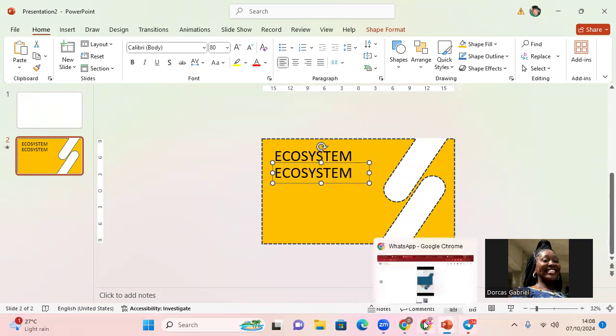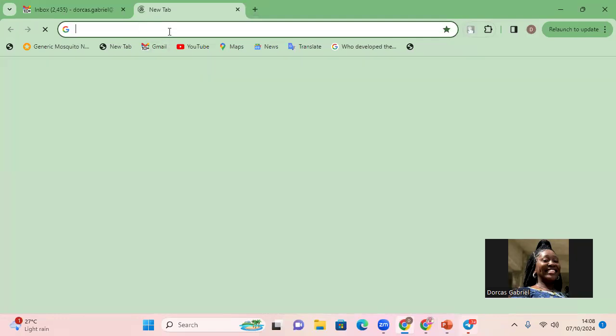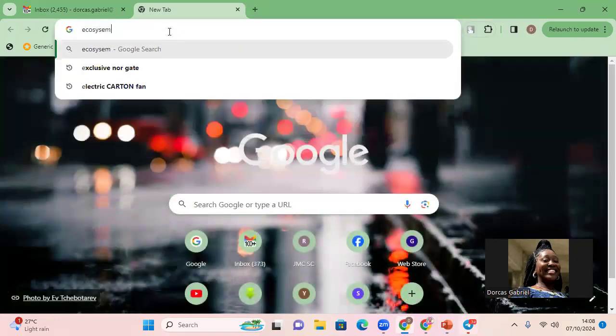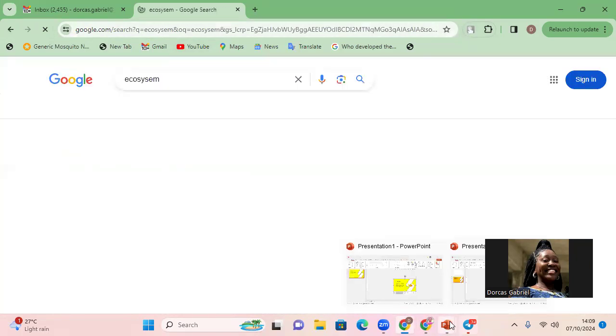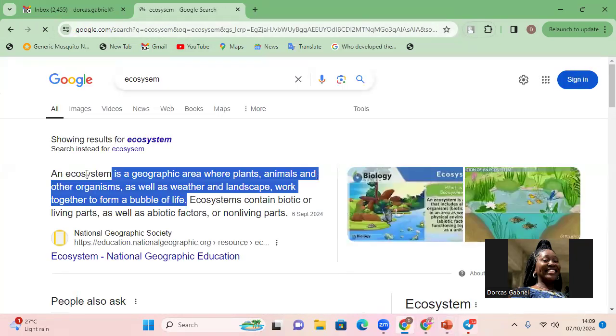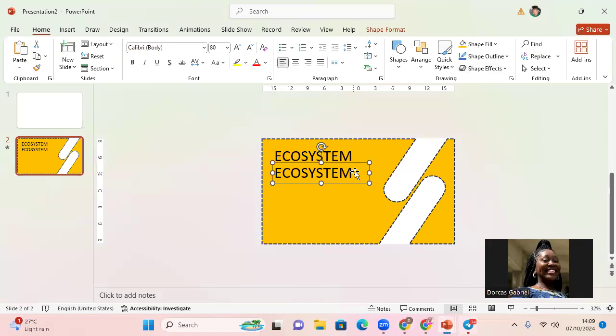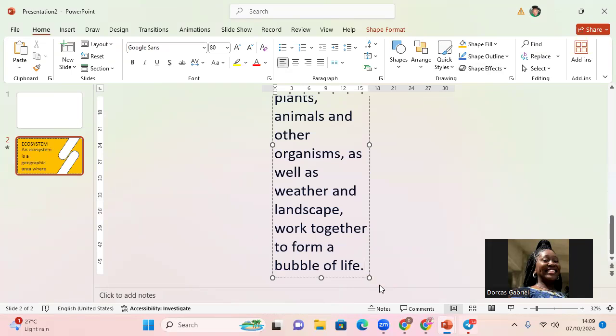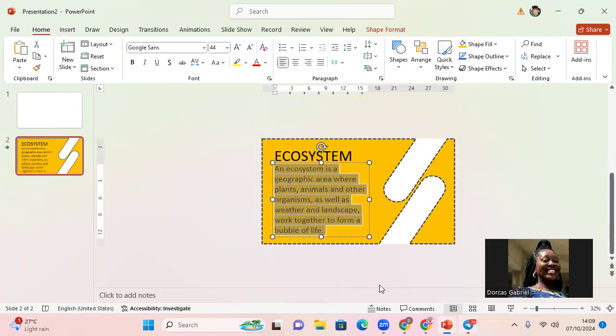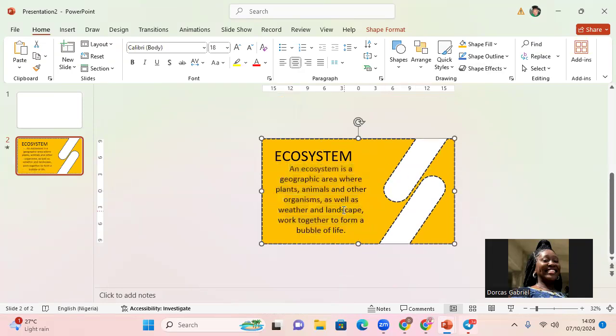Okay. So I'm just going to go online and get something like that. Anything on ecosystem is taking a lot of time. So I'm seeing something like this. I'm just going to copy this short text and paste it here. Let me reduce my font size. I just did Control E, centralize it, boom, and this is what we have here.